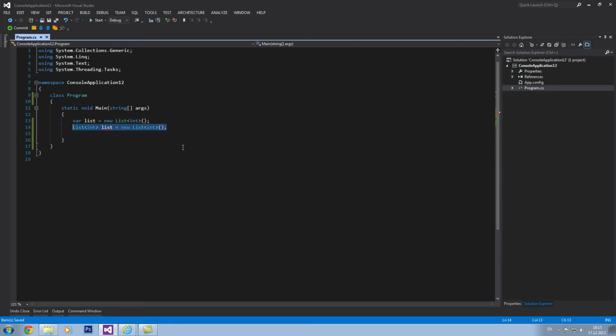Now, please do not think that var is some sort of a dynamic keyword, that at one point you could say the same list equals 10. You cannot actually do that. This is one of the things that you have to understand, because this lst is a list of integers. You have defined it that way at the beginning, and it will stay that way until the end of the program.